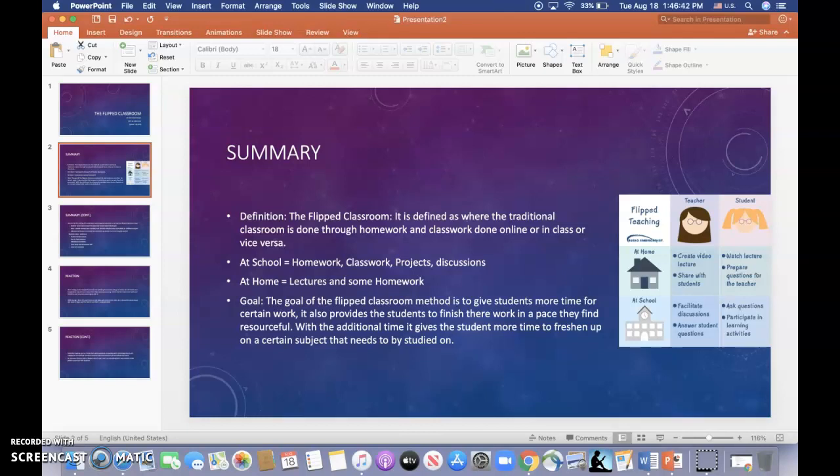The material is given through, say, videos on YouTube that the professor or teacher puts up, or certain readings. At school, you will get the homework, the projects and discussions. But at home, you'll get the lectures and maybe some homework, but it depends.